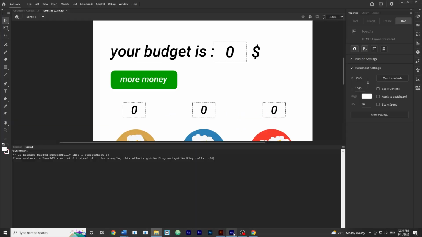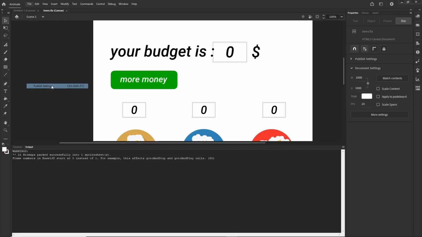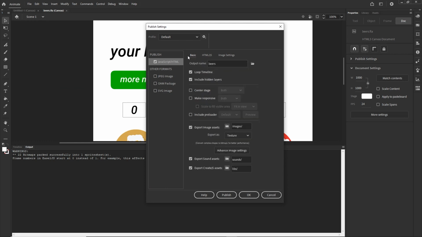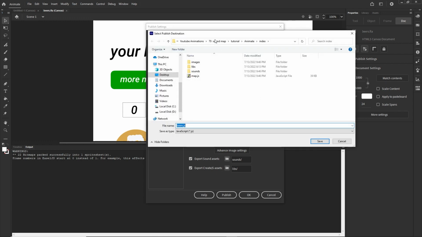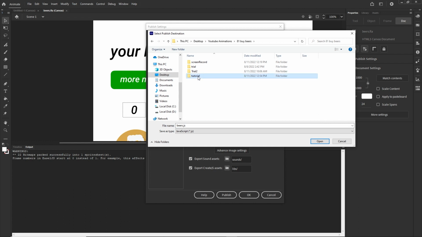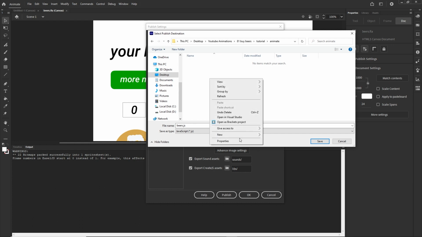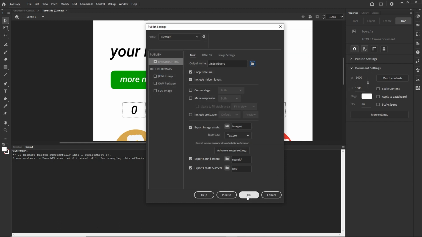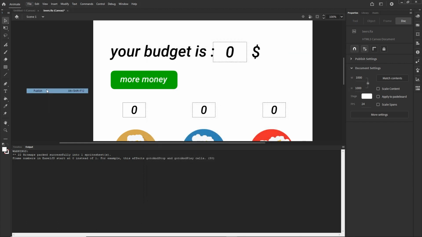And I will go to Adobe Animate, go to File, Publish Settings, and in this Basics tab, I will click on Output, and I will go to the place where I have my Animate file saved. I do not have to go there, but I prefer. So right now I'm in the place where my Animate file is. And I'm going to create a new folder, which I'm going to name index, but this is optional. And I will go inside, hit Save, hit OK, then File, and Publish.